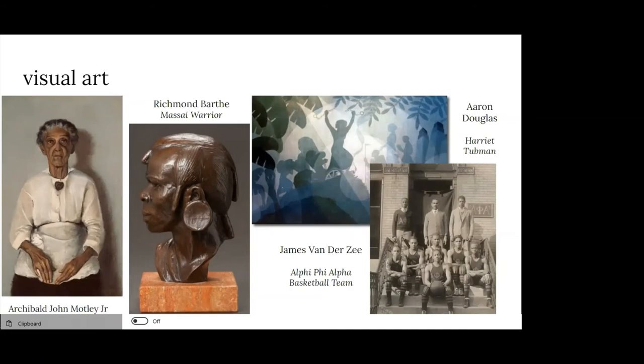The next artist we're going to talk about is Richmond Barthes. He started off as a painter, but at the suggestion of one of his teachers, they told him to just try sculpting, and he actually turned out to have a gift for it. He was one of the earliest modern artists to depict African Americans in his work.